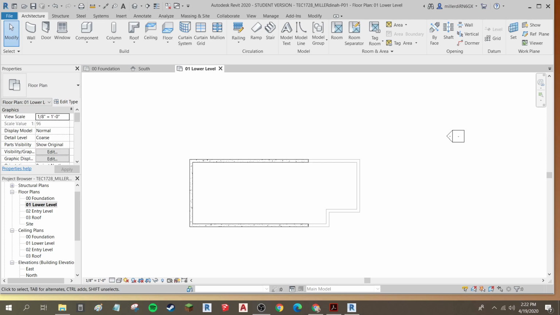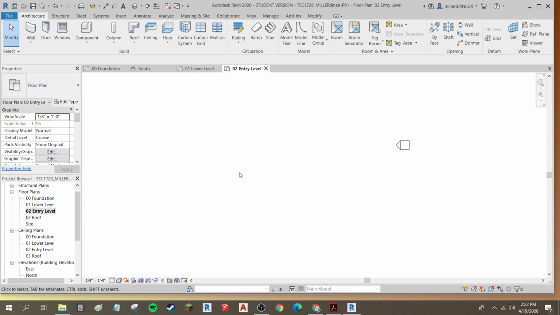Now we're going to add a camera view to our drawing as well as some terrain. So the first thing I'm going to do is in my project browser, I'm going to go to my entry level 2 plan by double clicking on it. And I can't see anything right now because I currently have nothing drawn on this view.